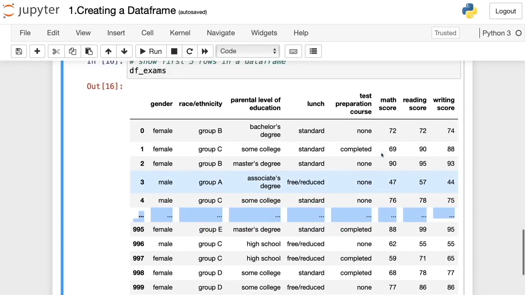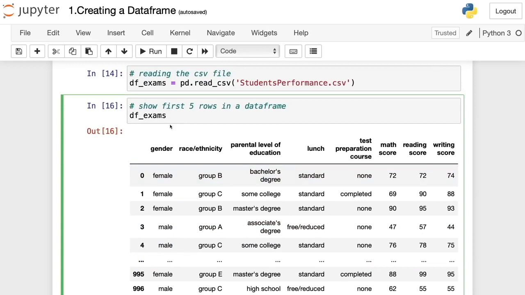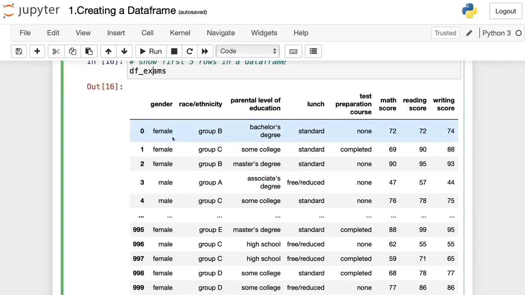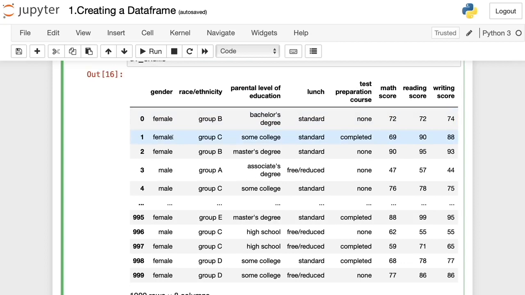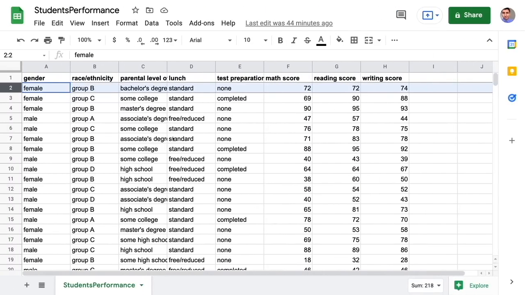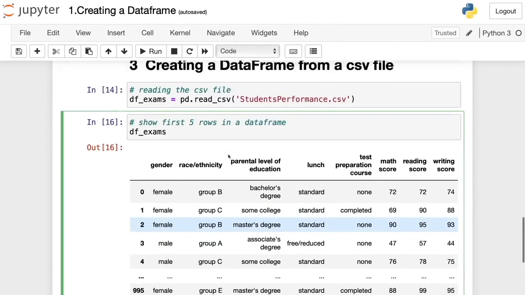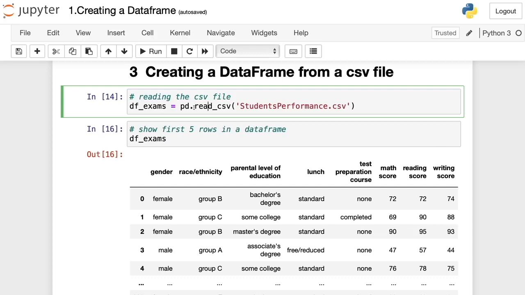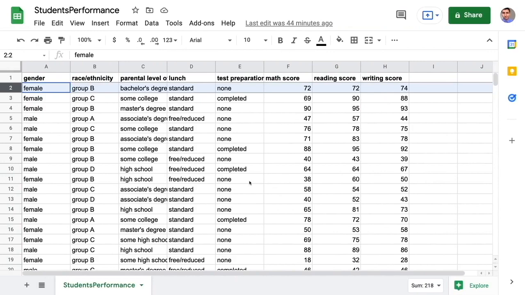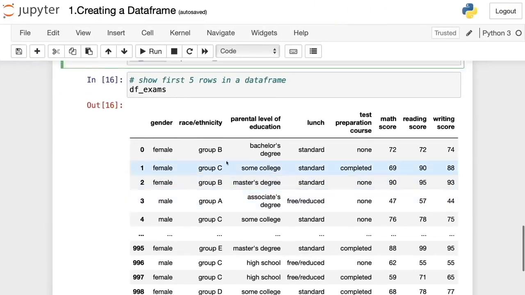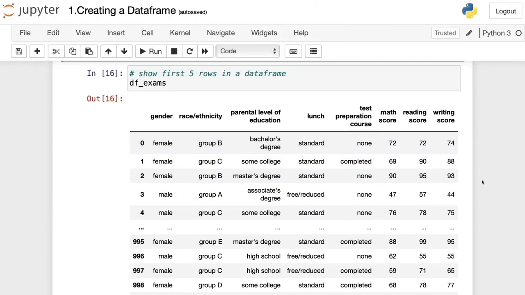But now, as you can see, if we run this df_exams, we can see the summary of this data set, or well, data frame in this case. By the way, in Pandas, or when we work in Python, we usually call this type of CSV file a data set. And when we read a data set using Pandas, the result is a data frame, what we have here. So the CSV file is a data set, and when we read it with Pandas it is a data frame. And that's it. These are the 3 ways to create a Pandas data frame.